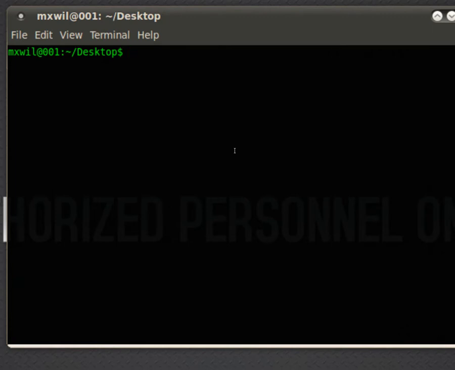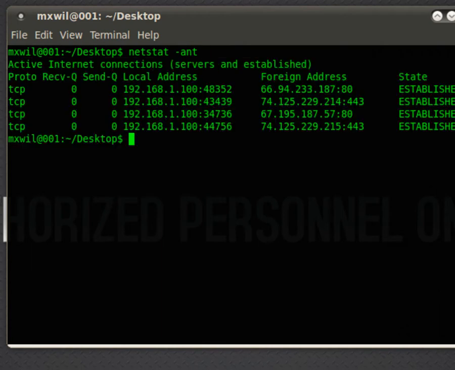The first one let's start with is netstat. That is short for network statistics. And I'm going to put in some switches, or command flags. So let's go with netstat -ant, enter. And as you can see right there, it's showing us a bunch of information.